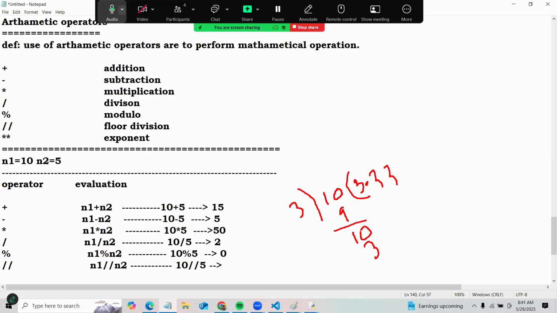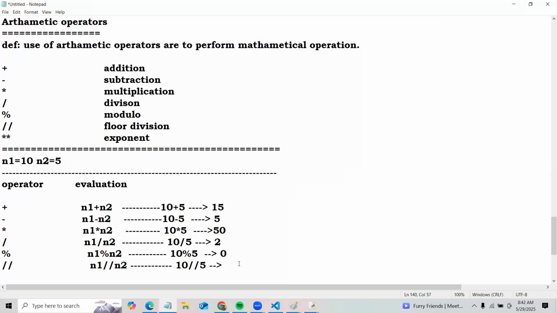So if you go with floor division, instead of 3.333, it will print the 3 value only. So it prints the base value. Suppose you go with division, it will print the 3.33 value. Understand the difference between division and floor division, right? Floor division prints 3 only. Exactly, the base value.